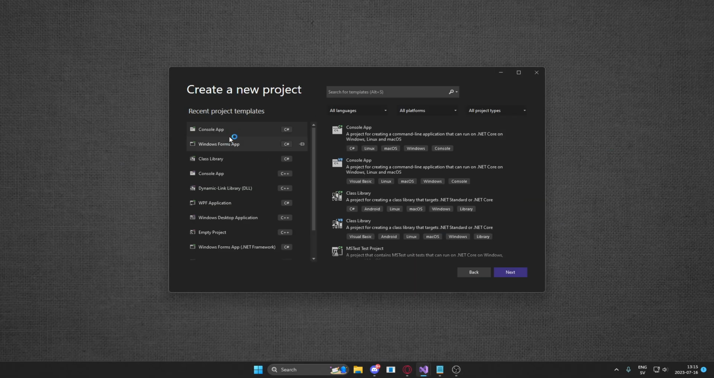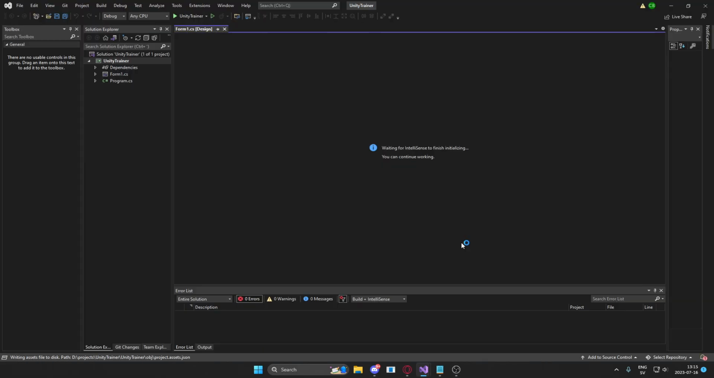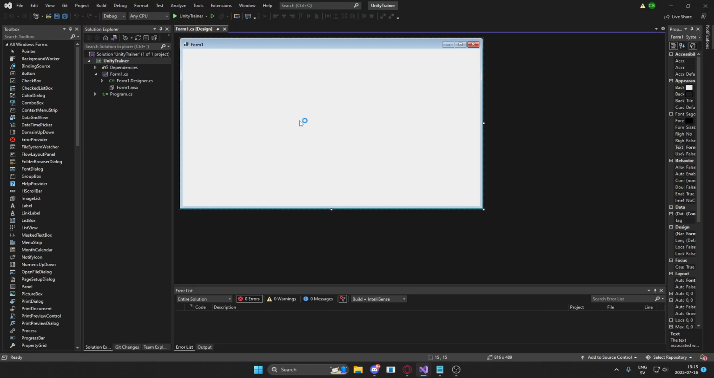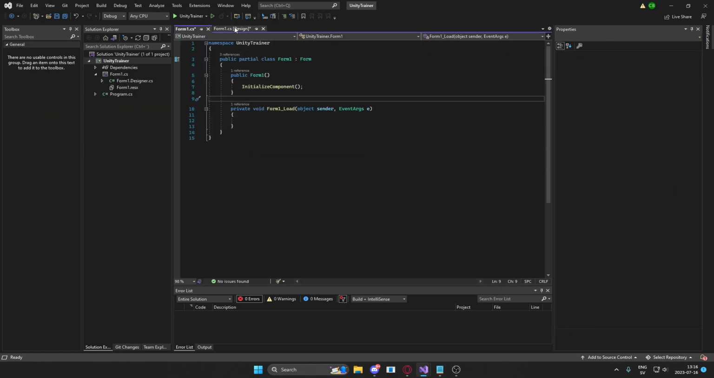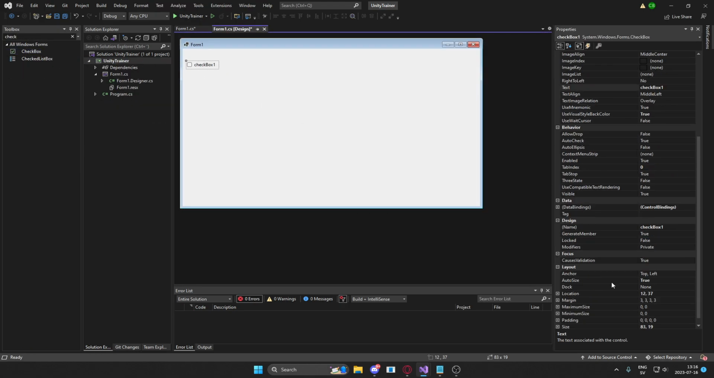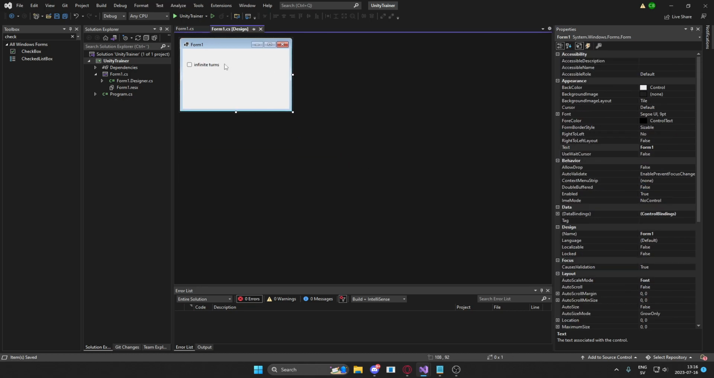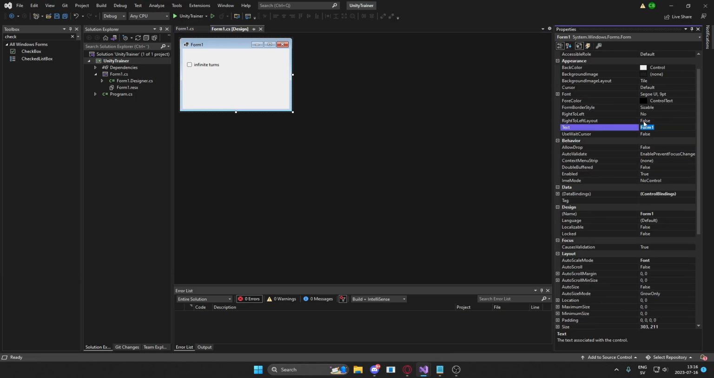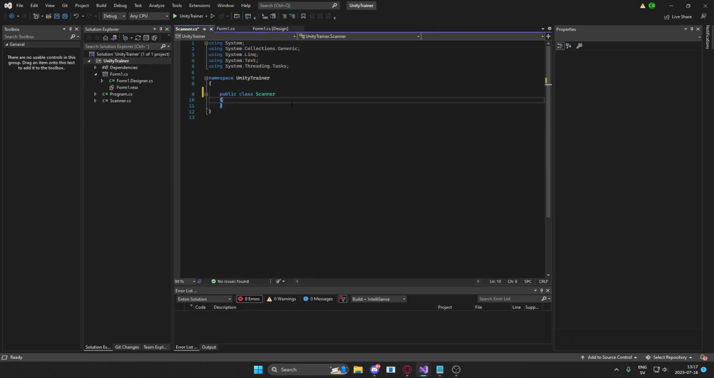First off, we will create a Forms application with the .NET framework. Second thing will be to add a checkbox to enable our trainer and then access our code by double-clicking the form. Here we will create a new class that will do the array of byte scanning, or AOB scanning.